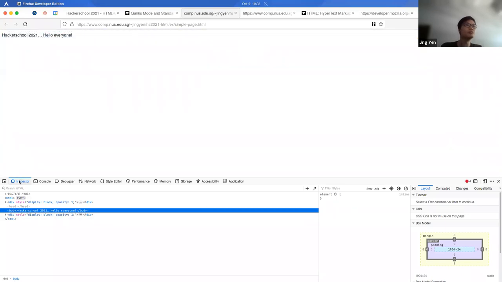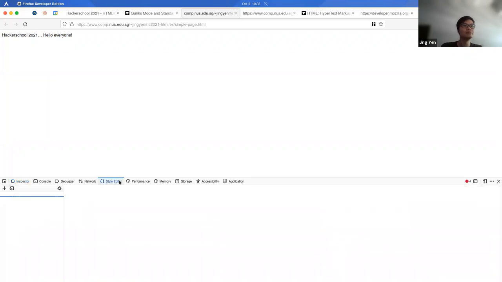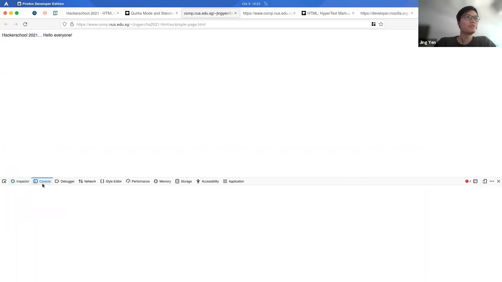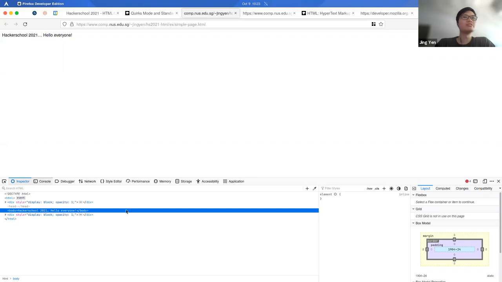For this workshop, we'll mostly be using the inspector. We won't even be using the style editor, I think, even though we'll be going to CSS. Let me just quickly cover the rest of this as well, because even though we are not going to be using them, if you are doing any form of web development, they might come in helpful.